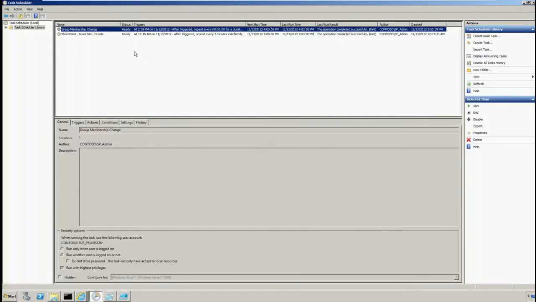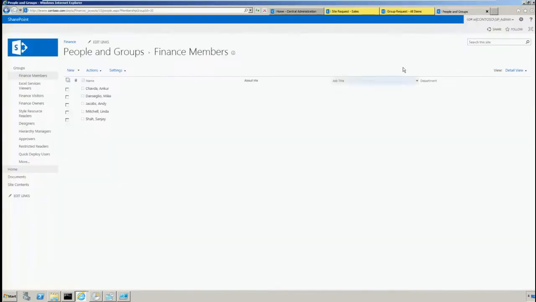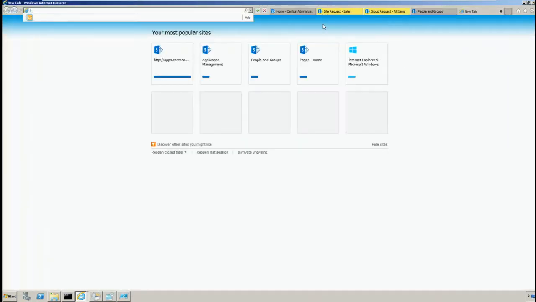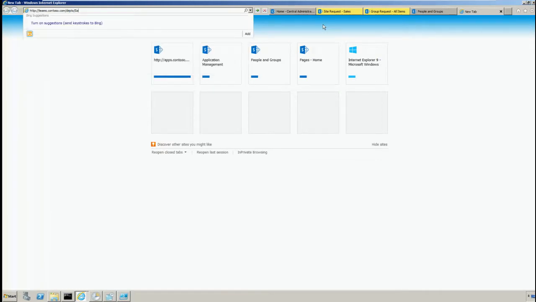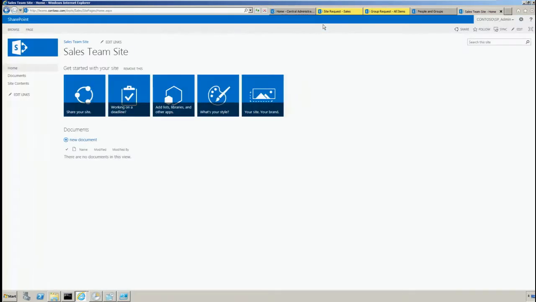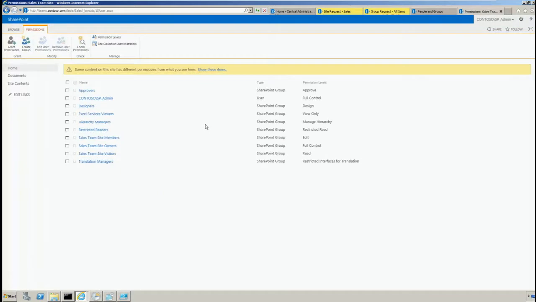So I cross my fingers and pray to the gods of live demos. And we go to teams.contoso.com/departments/sales. And yeah, it's there. We go into site settings. Thank you. Yes, please. We go into site settings, and we see that the sales team site members group has my name, and voila, it has the right members in it.